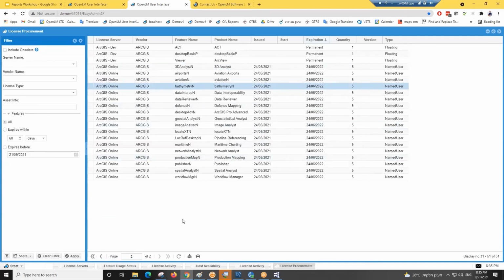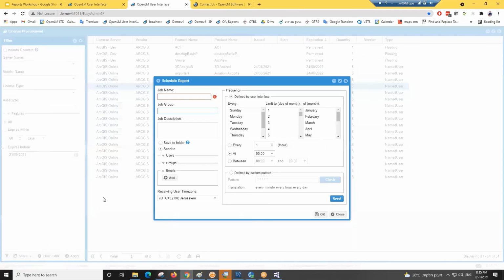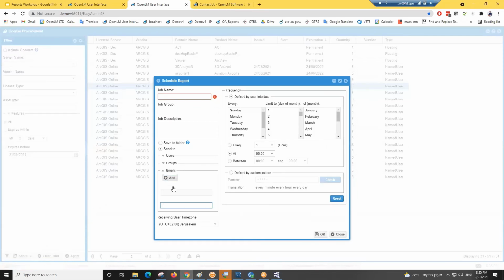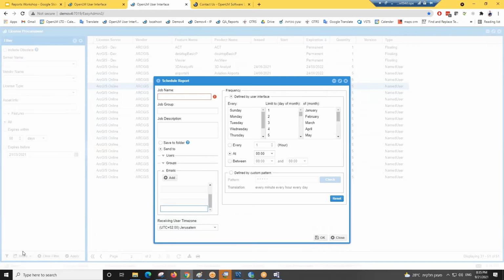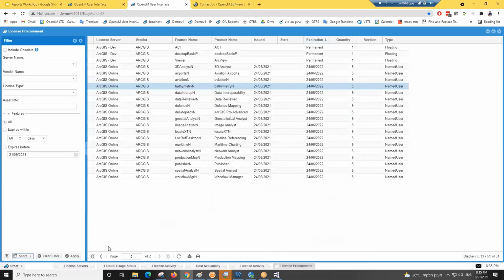But we can take this one step further. Let's say you don't want to come into this report each time to open it up, filter it, and you don't want to go into the interface. Well, you have two options. Either you can set it up to just send you this report. You can do it on a schedule, and you can schedule to yourself to any emails. Now, this is in all the reports of OpenLM, not just this one. All the reports you can schedule and just get them by email, this license procurement report.